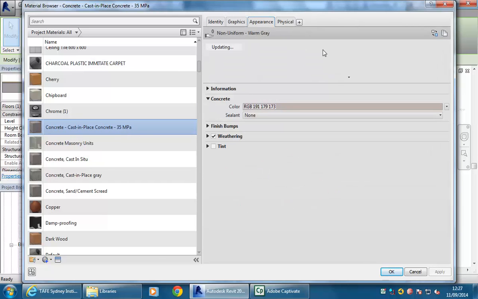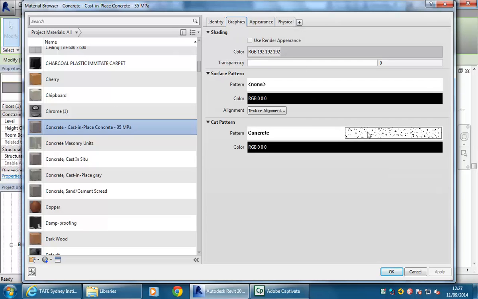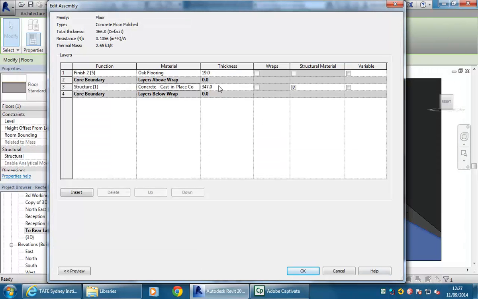I'll just show you the appearance there. It's going to be pretty terrible. Let's see. Okay, so pretty ugly concrete, but again, we're not going to see that. So all I really care about is the cut pattern. Let's click OK there. I think this is okay.